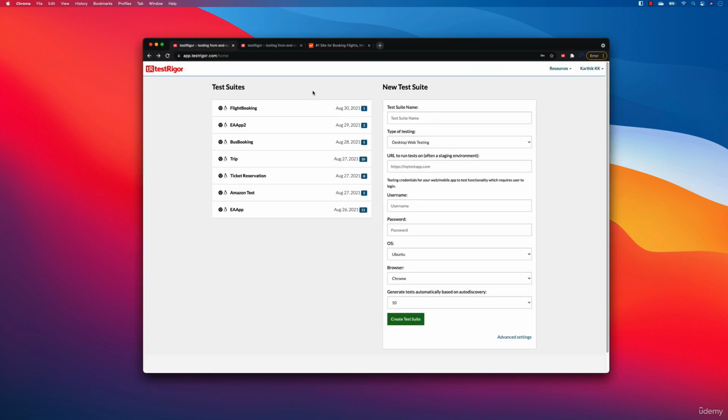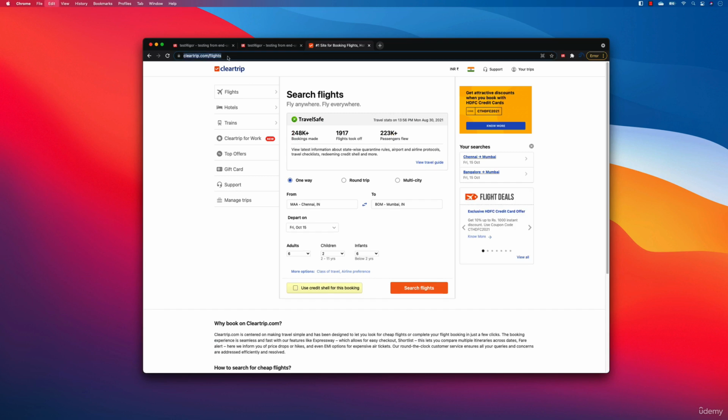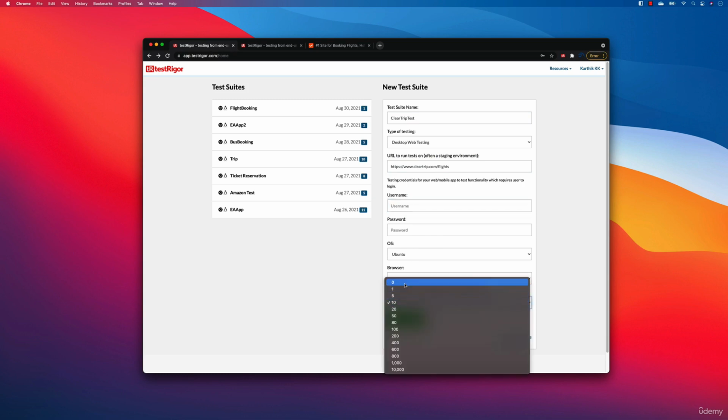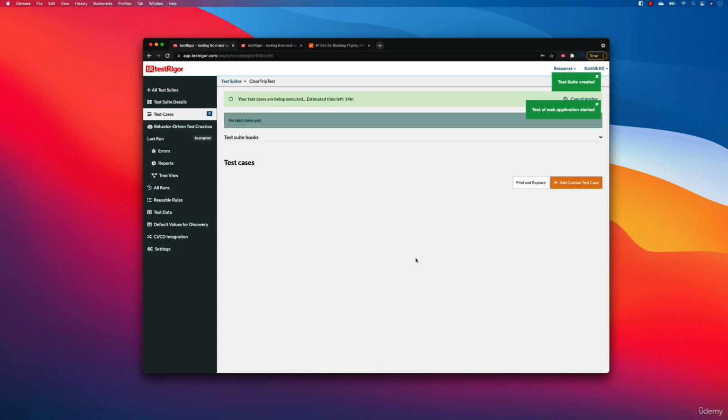So first thing which I'm going to do is I'm going to create a new test case. I'm going to call this clear trip, and I'm going to use this particular website. So probably I'm just going to copy this whole thing and I'm going to paste it over here. And I don't have username and password. I don't want to generate anything automatically, so I'm just going to leave 0, and then I'm going to create a new test case. That's the only thing that I'm going to be doing over here.